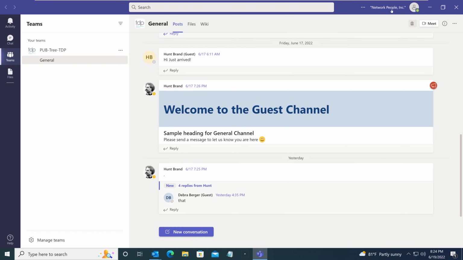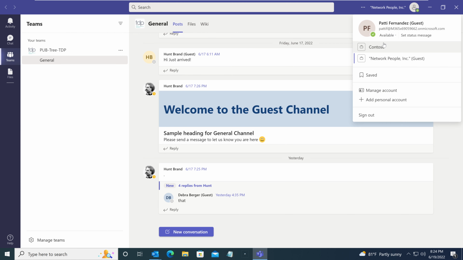So you take your mouse and you go up to the top where the company name is that you just joined, where it says Network People. In your case, it'll be whatever team you just joined. When you click on that, it'll show you the list of all the accounts you have access to. And here's Patty. Her main company is Contoso. And the guest one we just joined is right here. So your guest company will be here and it'll have the word guest.